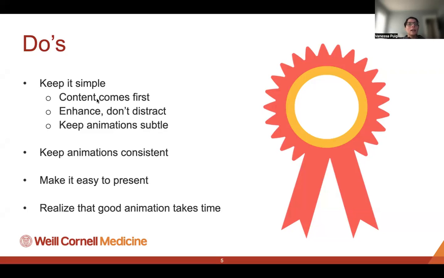And also, one thing I will definitely emphasize is that when you start using animations and maybe start getting very good at them, really remember that adding animation takes time. If you're new to using animation in PowerPoint, it's not something you want to throw into your presentation at the last second. That's just going to be a recipe for disaster.